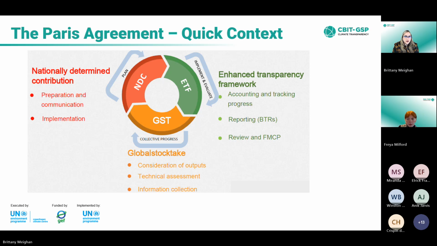And so when it comes to the various cycles within the Paris Agreement, we have the nationally determined contribution. This is where countries are preparing and communicating their own national climate targets at 5-year intervals so that they can update their ambitions, whether it's mitigation emissions targets or adaptation goals and targets. And then now we have the ETF.